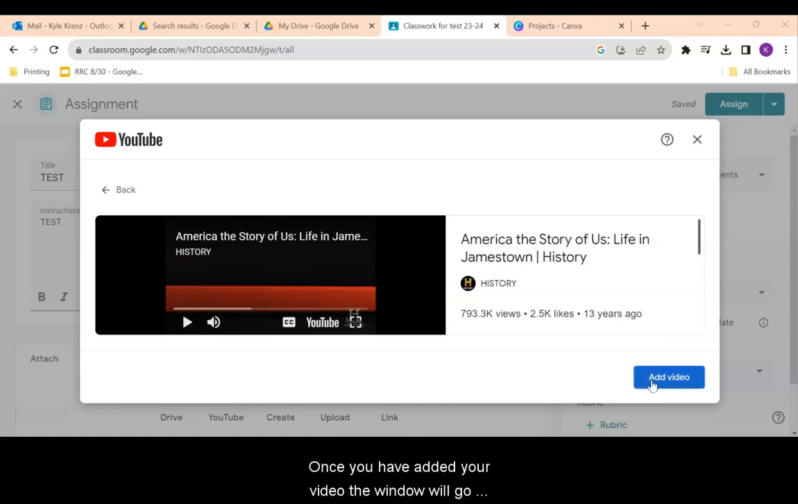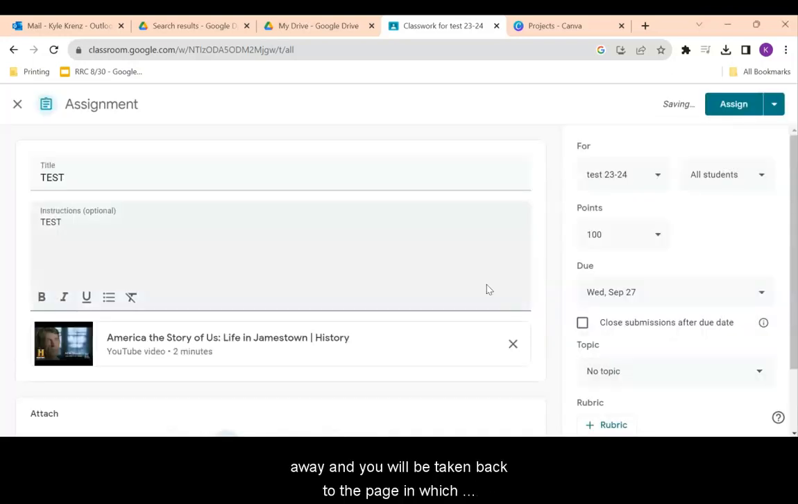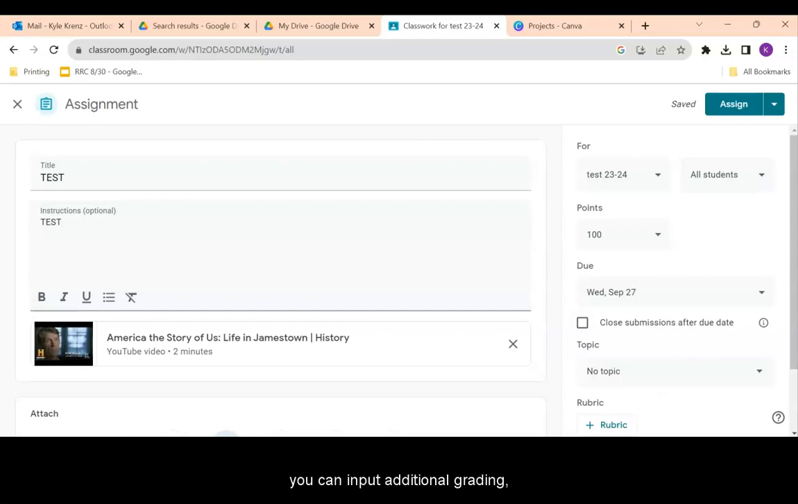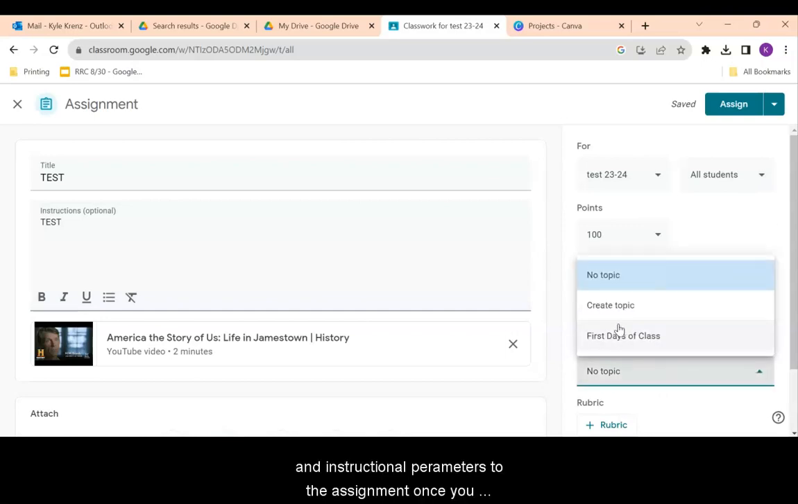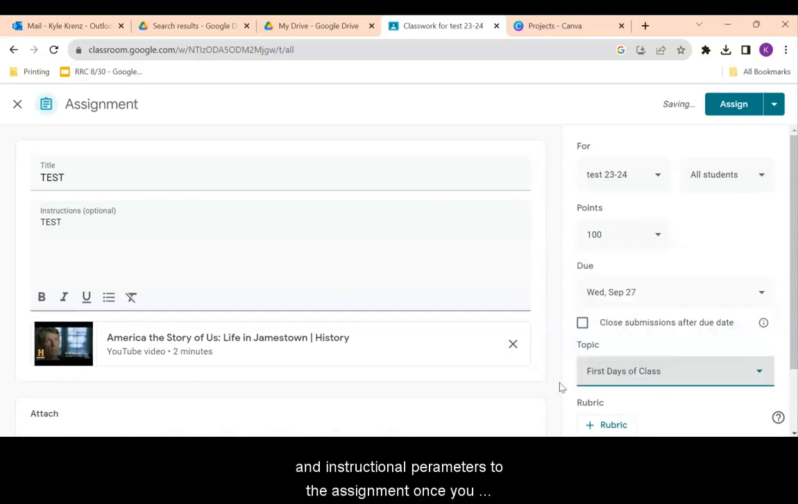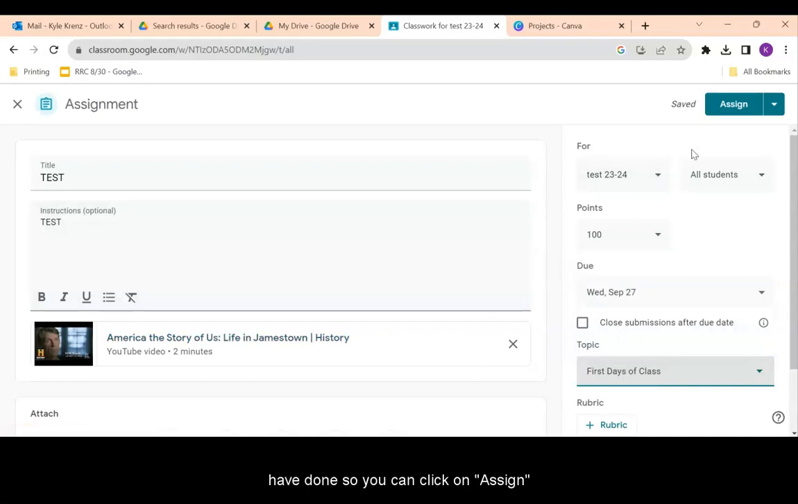Once you have added your video, the window will go away and you will be taken back to the page in which you can input additional grading and instructional parameters to the assignment. Once you have done so, you can click on the Assign button to post the assignment in your Google Classroom course for students to complete.